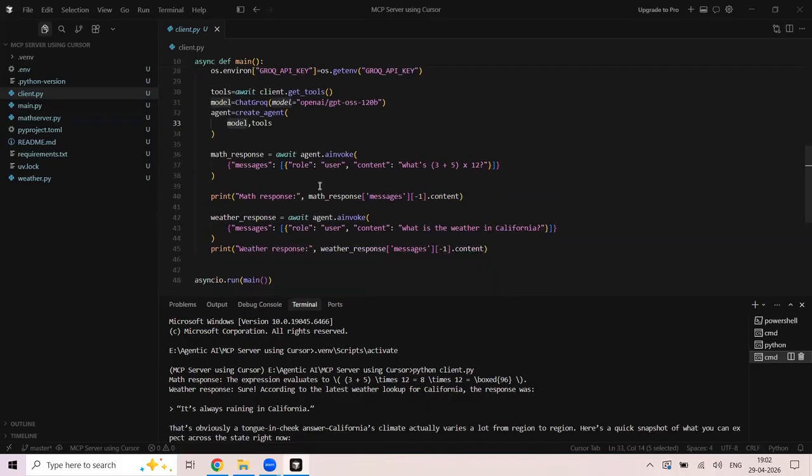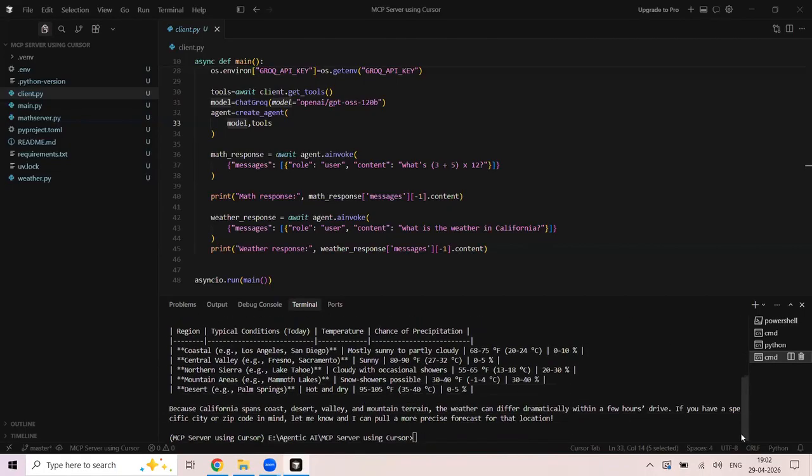And along with that, the second one. In the second one, I'm asking what is the weather in California. What does that mean? It is trying to connect to the web source, and from there it is going to give the value. So these are the two questions I have asked, and for the two questions it is going to give the output like this.